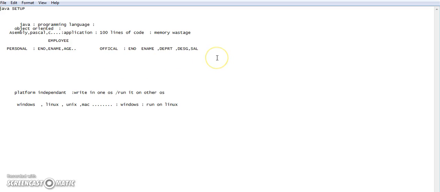I can use it for 100 values. I need not create 100 variables, or I need not create a memory space for storing 100 values. Right? I can just make use of only these fields for 100 employee details. That is the main use of going for the object-oriented feature of your Java program.